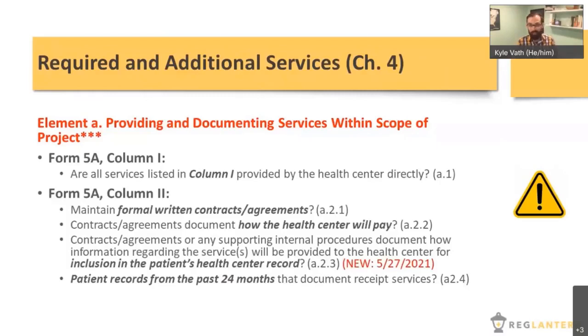Element A is the first element that we have trouble with and that a lot of people stumble over, frankly. And everything under Form 5A pretty much touches this element. So you see the caution sign here, because we're really going to slow things down here and talk about this element. So the first question that is asked is, are all services listed in column 1 provided by the health center directly? So this is looking at these services and saying, are these services provided by W-2 employees who are directly employed by the health center and they are paid for by the health center?